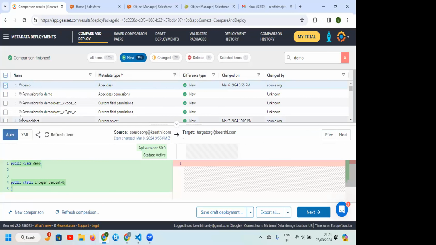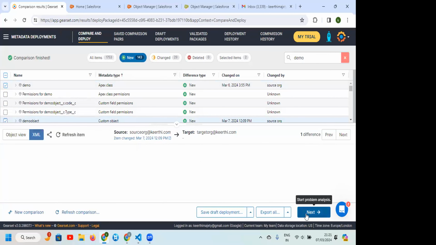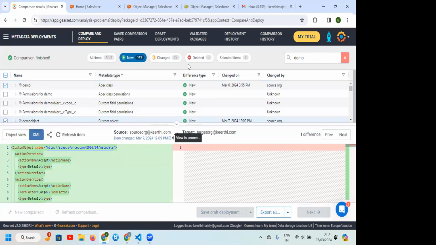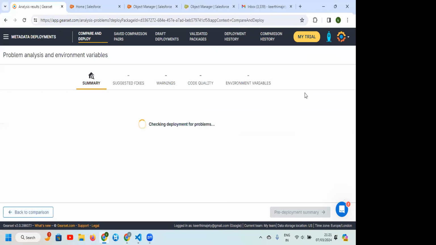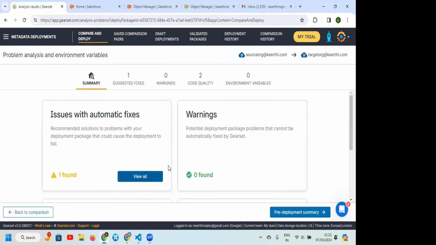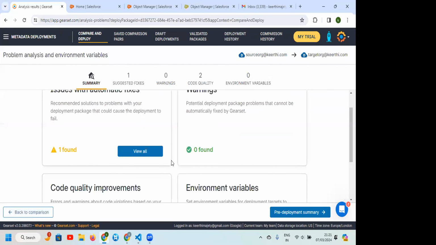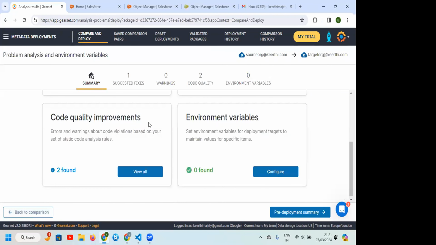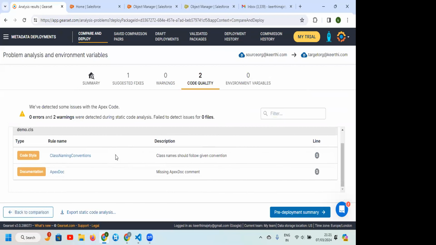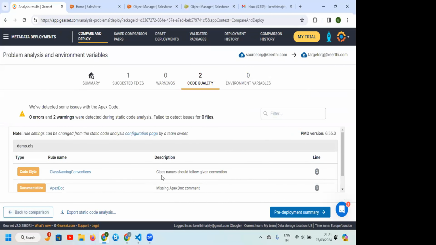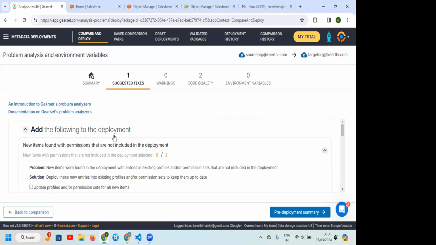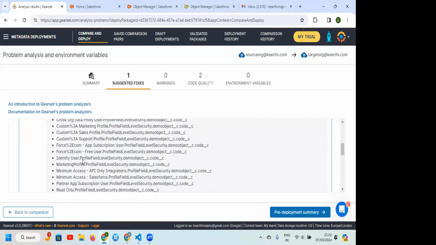And the class and custom object. This is the code quality improvements. If we didn't follow the best practices, it will specify here. This is only a warning. And these are the suggested fixes.